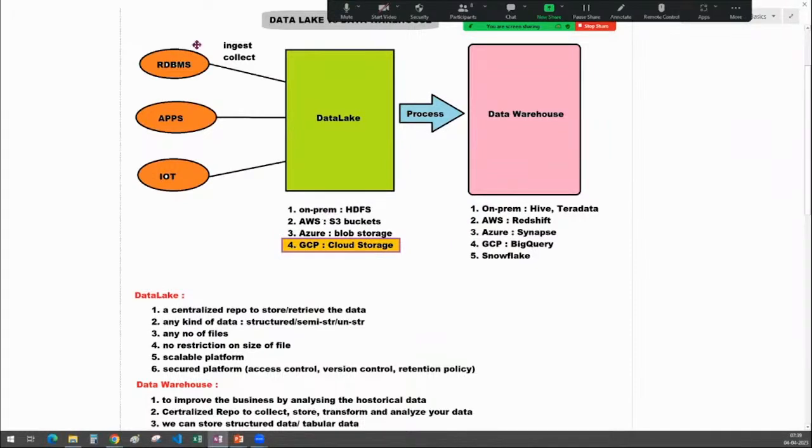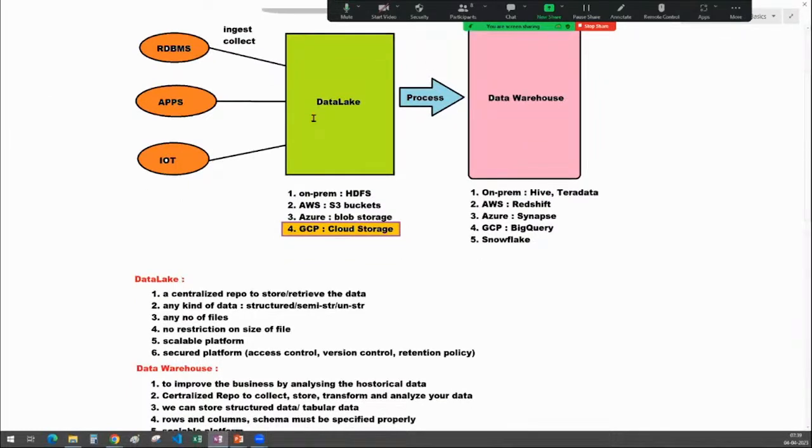Usually you get data from multiple data sources. So the data lake should be able to withstand storing any amount of data coming from multiple data sources, and it should not restrict any data format. It should allow any data format to be stored, any amount of data to be stored, and it should be a scalable platform and also a secured platform. So that is what a data lake is.